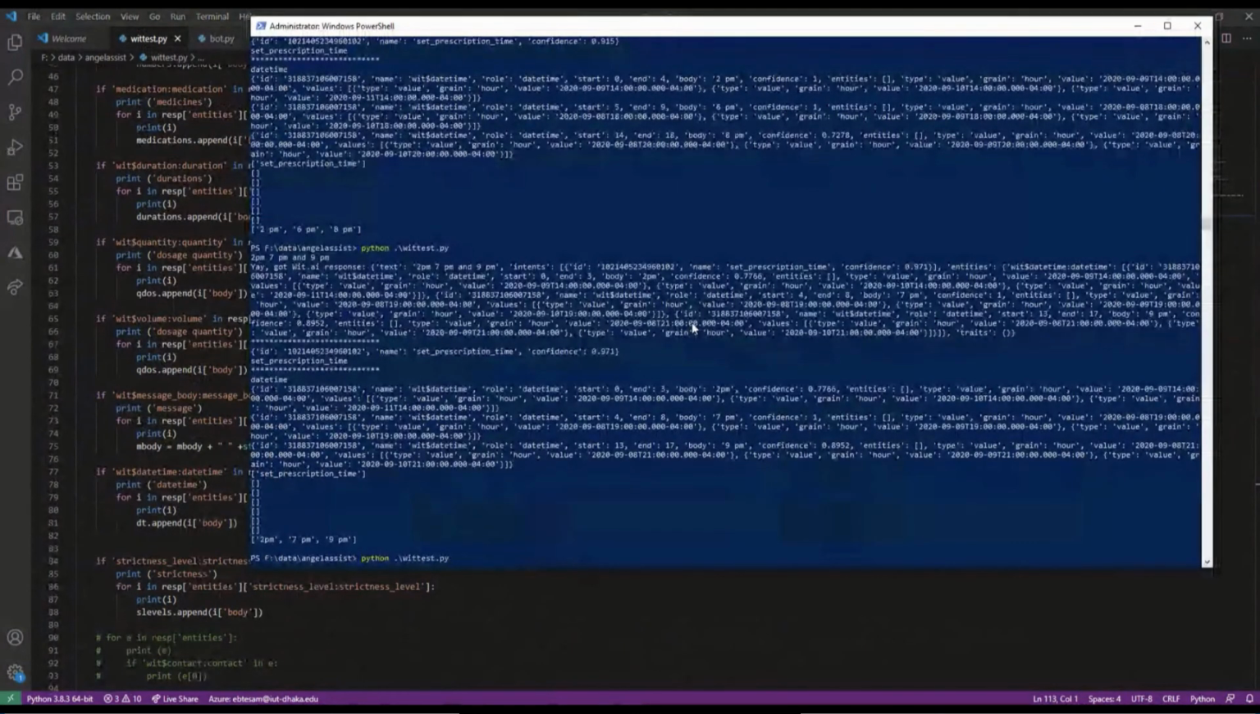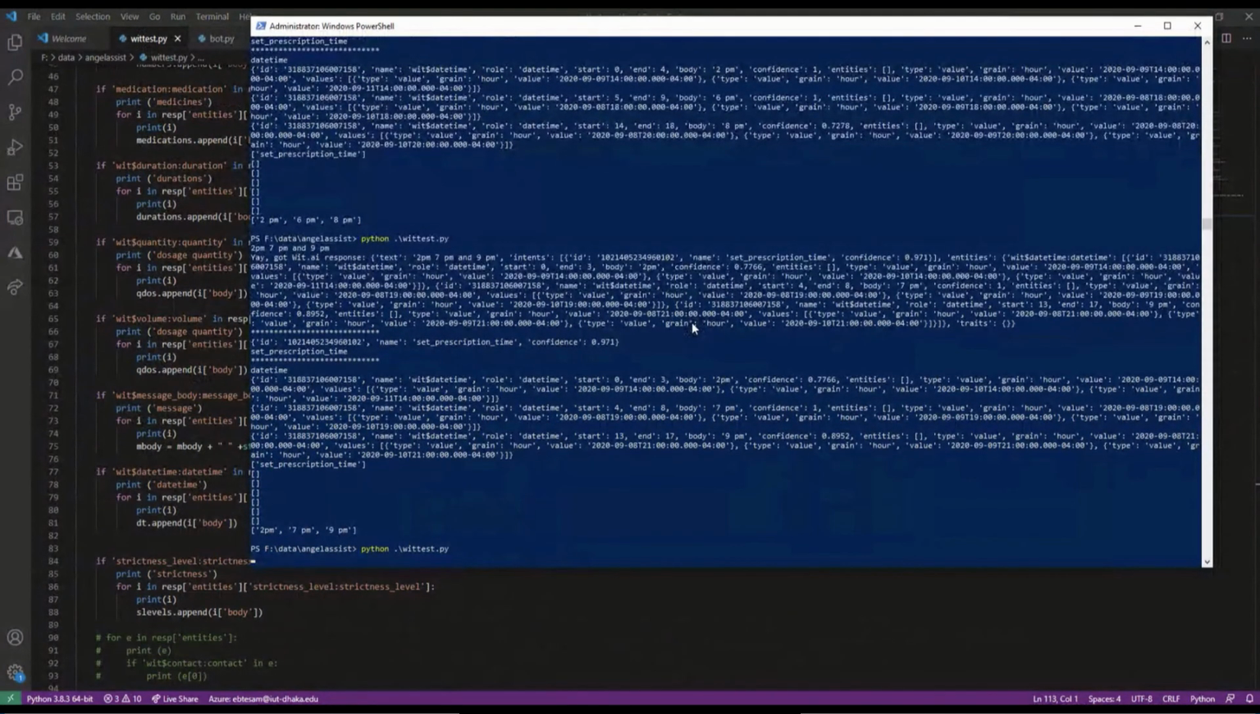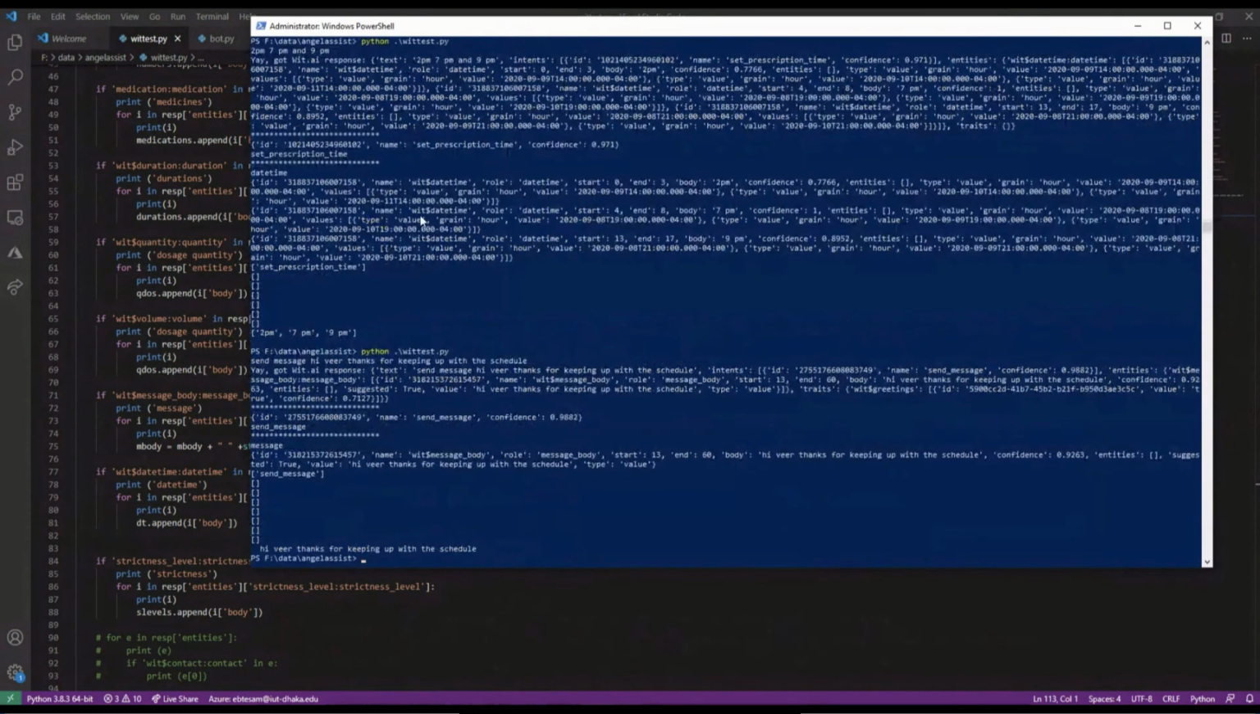So for example, let's go with test, and let's say I want to send message 5 year. Thanks for keeping up with it. So this basically identifies this as a message, and it identifies the intent of send message. So this is how we integrated our bot by separating out the intents as well as the different entities associated to drive our dialogue flow.